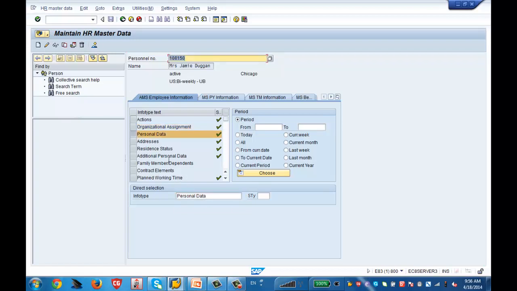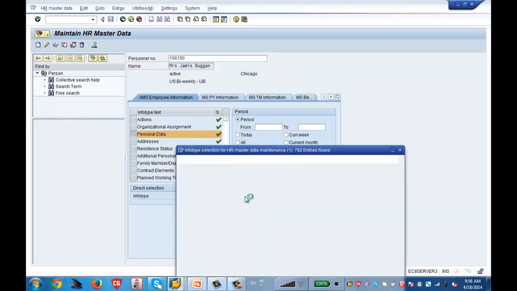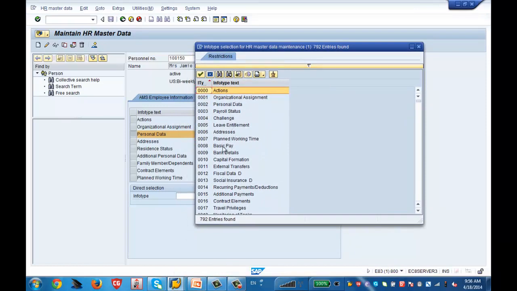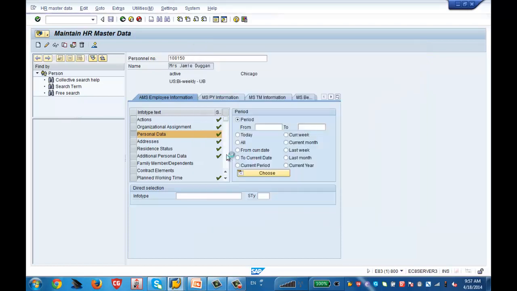So it highlighted this. Now if you don't know the Infotype number, then what you can do, there is this small icon here. If you click this one, it will show you the list of the Infotypes, and you can pick whichever Infotype you want to work with. For example, bank details. I will double click bank details. It showed me the bank details. So this is the way how you access it.